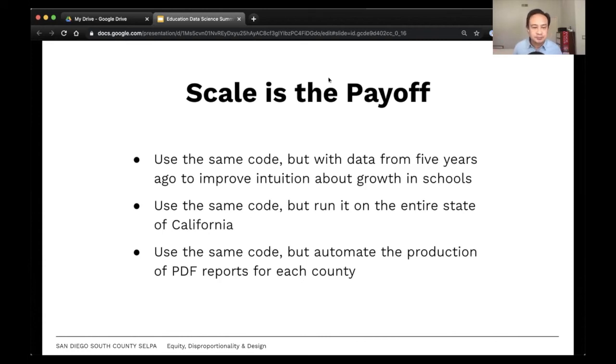Some examples are, you could use the same code that we wrote, but apply it to like 10 years worth of data each separately, right? And you could look, has that average and standard deviation changed over time? Second example, you could use the same code, but instead of doing it on San Diego County like we did, you could do the entire state, or you can do every county in the state and compare. Last one is you can use the same code, but you can take your R Markdown file and generate custom reports for each of the counties, right?